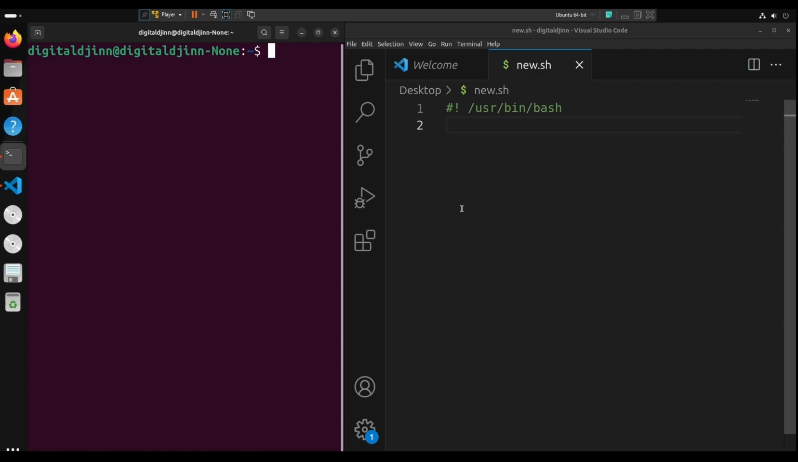Today we'll be learning how to use the while loop in Bash. So what is a loop? A loop is a sequence of instructions that is continuously repeated until a certain condition is reached. Now I'll show you the syntax of the while loop.